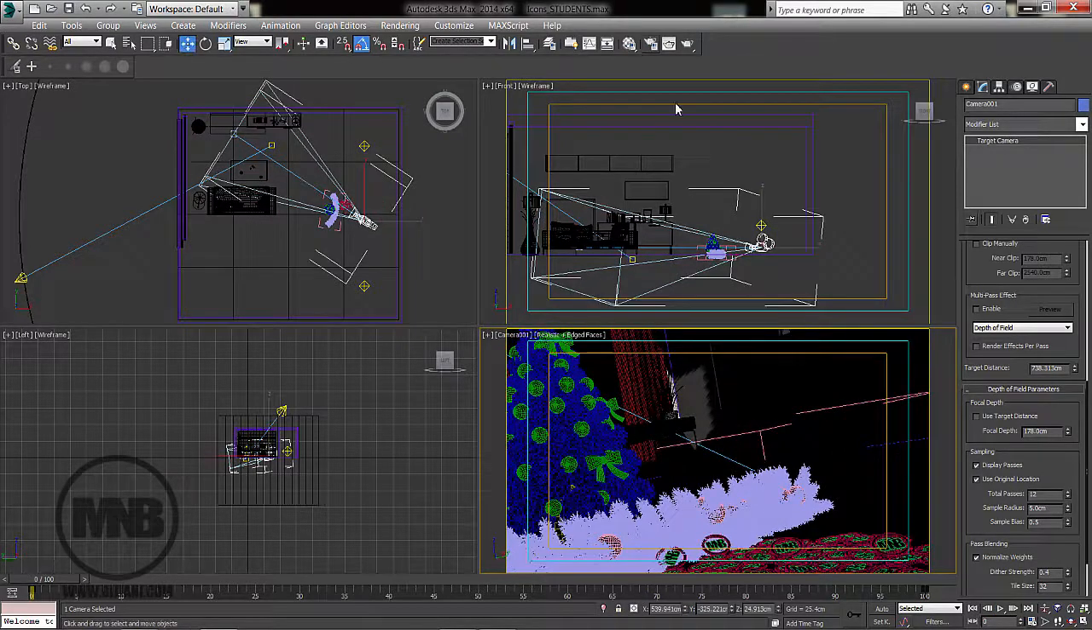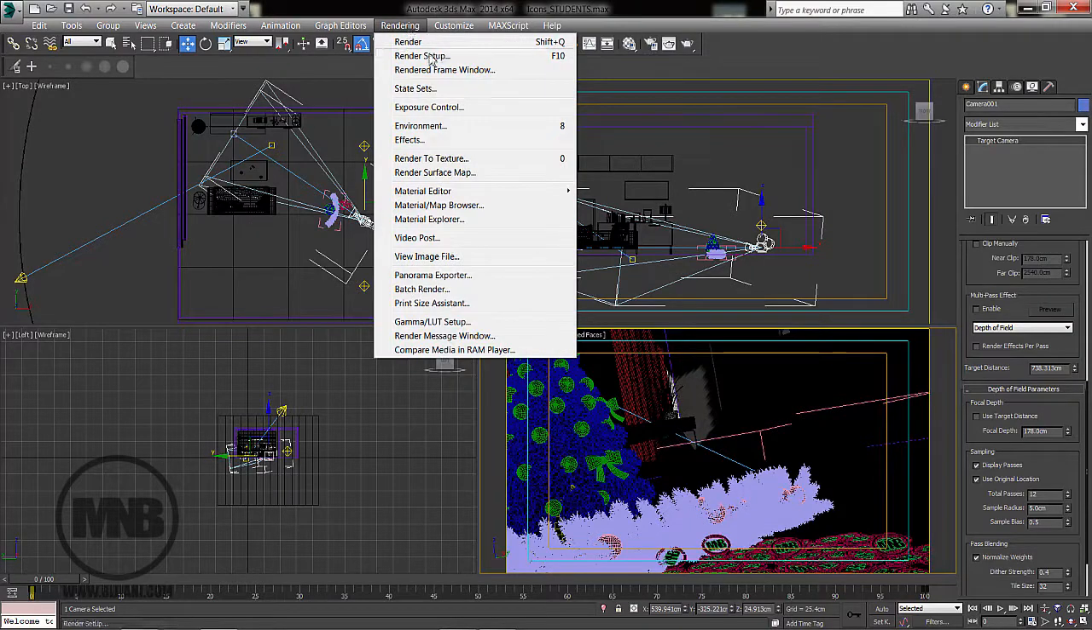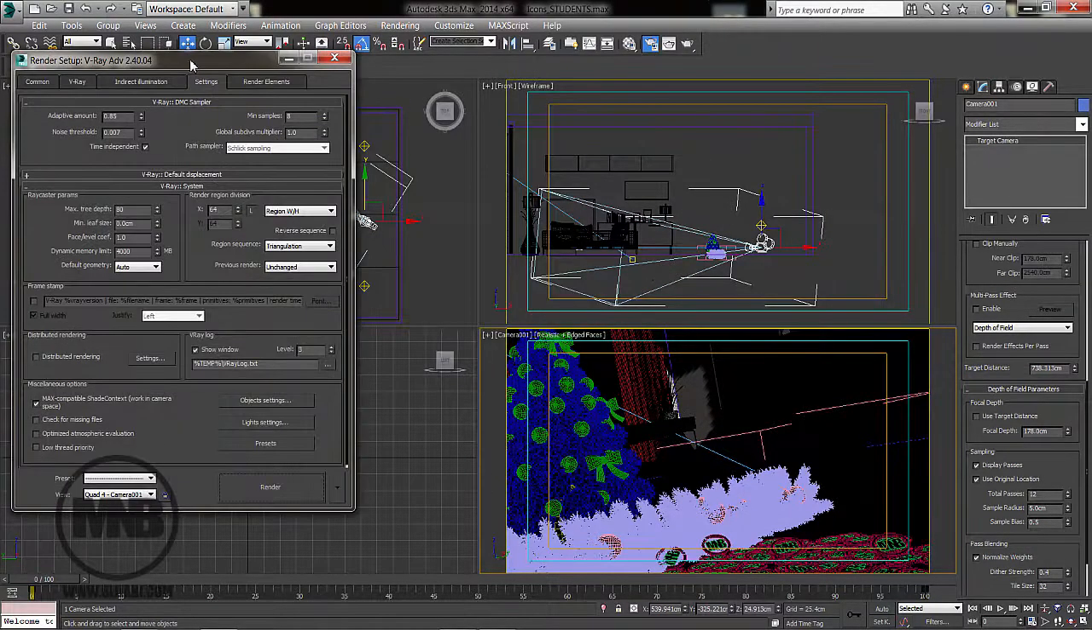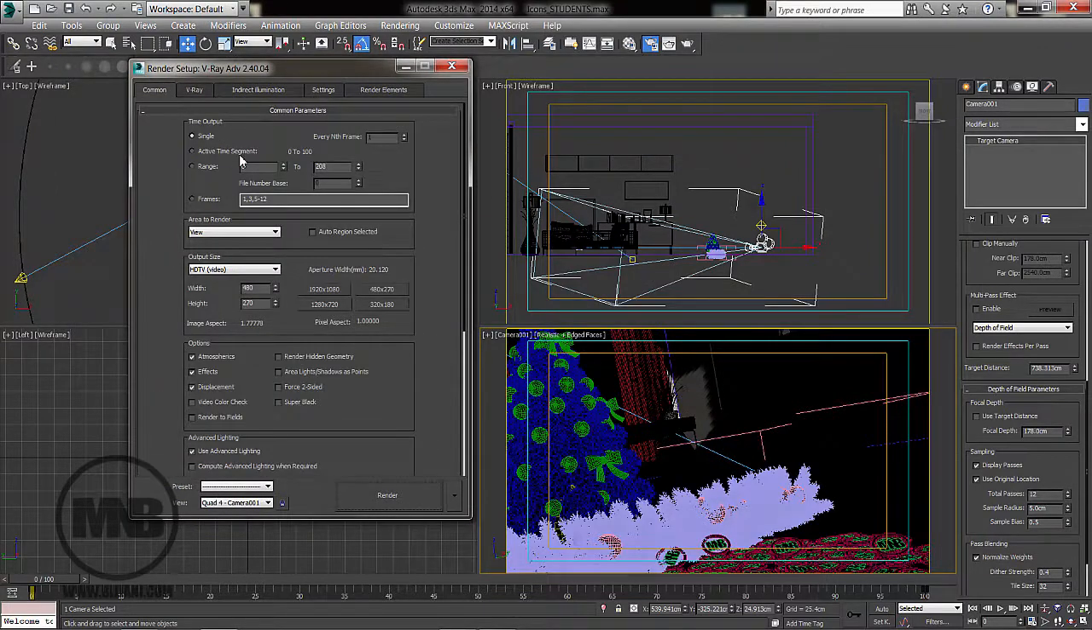To go to the render setup, you can go in here, this icon, or you can go to rendering, render setup, or the shortcut, which is F10. So I'm going to go in here, and in this tab, we have to go to the common tab. I need to do the following.